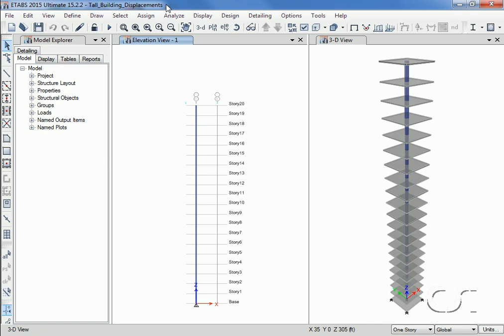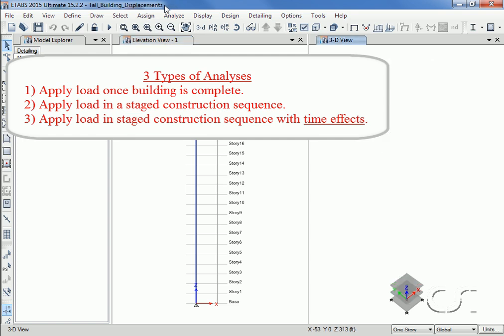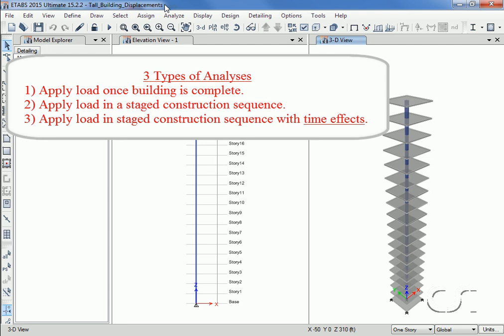The 3 different analyses we will perform will be as follows. First, we will apply the vertical load only after the entire structure is complete. This is traditionally how engineers have analyzed structures. Second, we will use construction sequencing, whereby load is applied as each floor is constructed, story by story. The last analysis will also use construction sequencing, but will include time effects as well, such as creep and shrinkage.